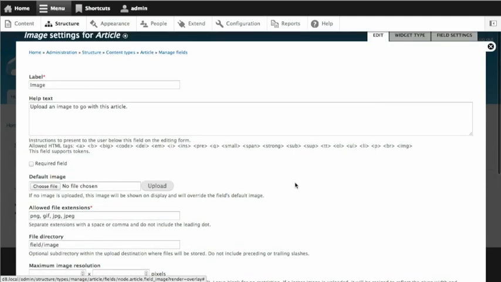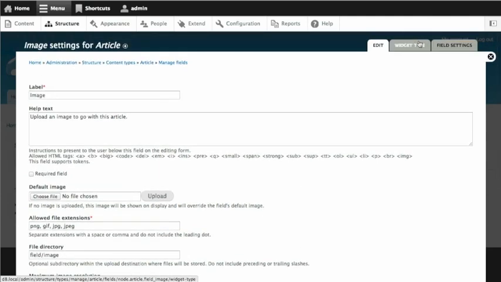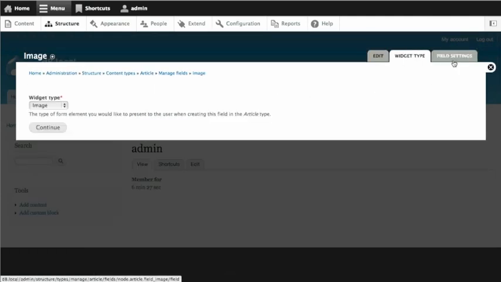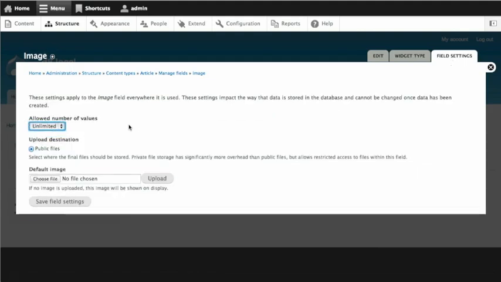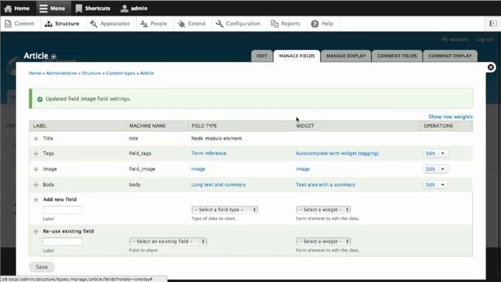Not much has changed. Widget type. Image field settings. All right, limited. Let's make it unlimited. This looks a little different. That's pretty cool. Finally, I like a little counter. Let's set this to unlimited. Save it. See how things look when we save something.